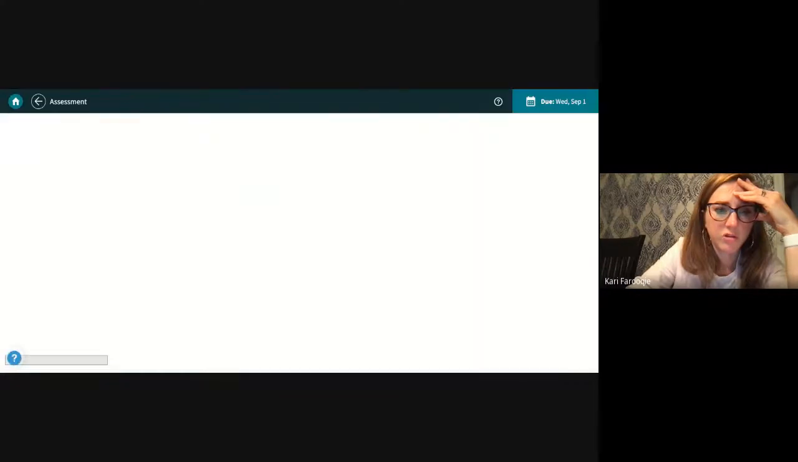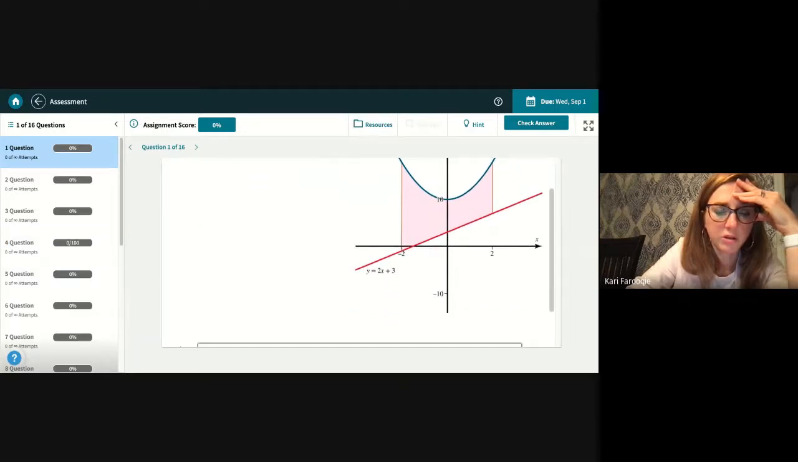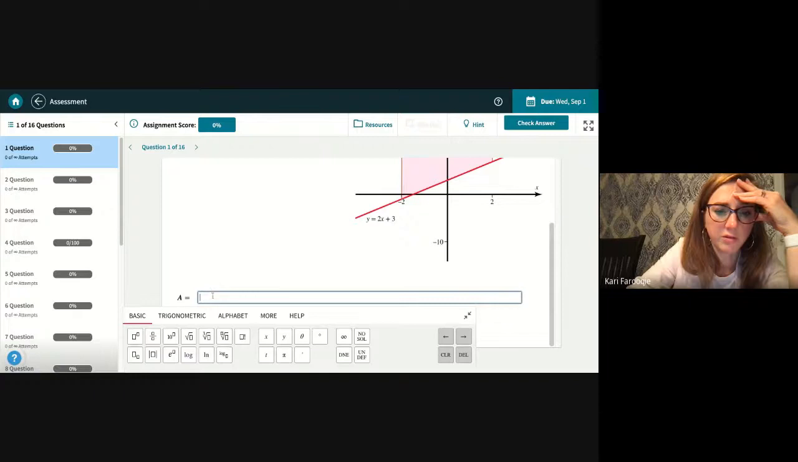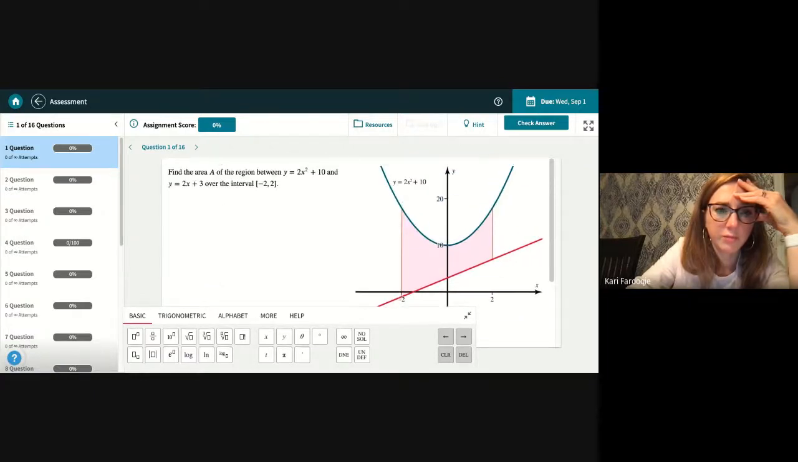The first homework assignment will be for 6-1. And you'll have something like this to do. Find the area of the region between the curves, and you'll have to type in what the area is. So we should get started on that pretty soon here.